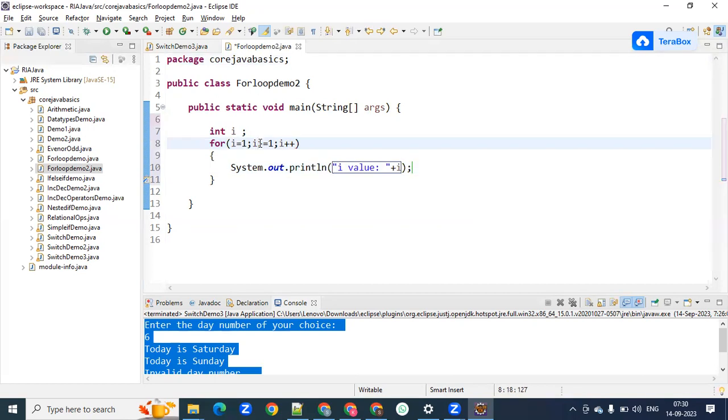See, what I have written in this condition is that 1 is the i value initially. 1 greater than or equal to 1, the condition is true. It is going to give the i value as 1. Then the i value becomes 2. 2 greater than or equal to 1, so the condition is true once again here. It prints 2. Then i becomes 3. 3 greater than or equal to 1, the condition is true, so one more time it is going to print.